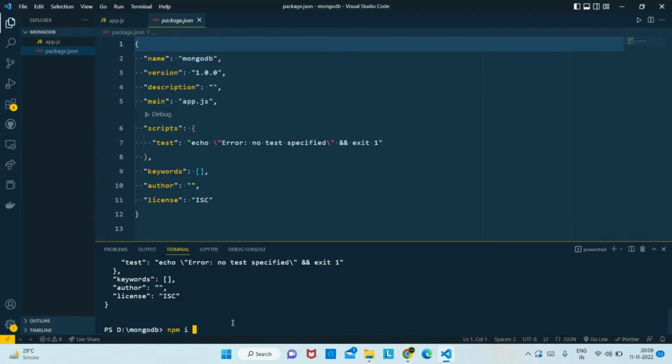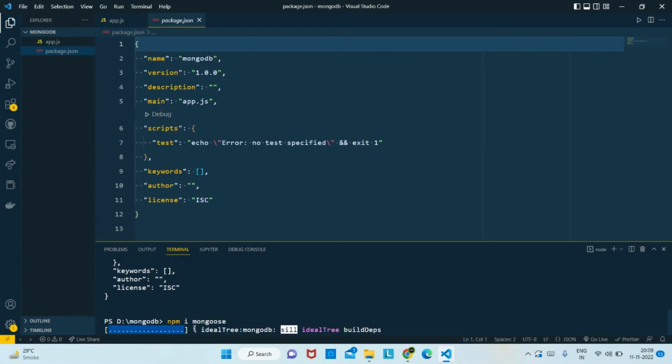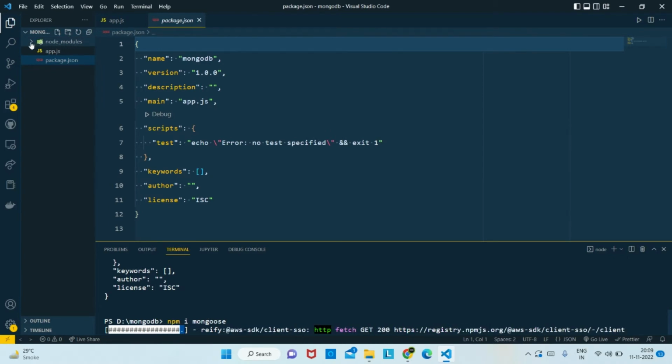npm install, right? You can write the full spelling of install, or you can just write i. And then the package name, which package you want to install. You want to install mongoose, so it will automatically install the mongoose library, and it takes time depending on your internet connection. As you can see, one folder has been created, node_modules.